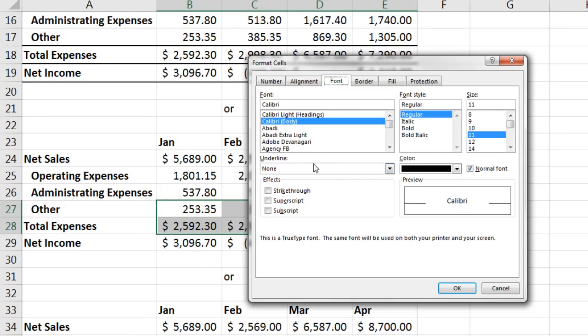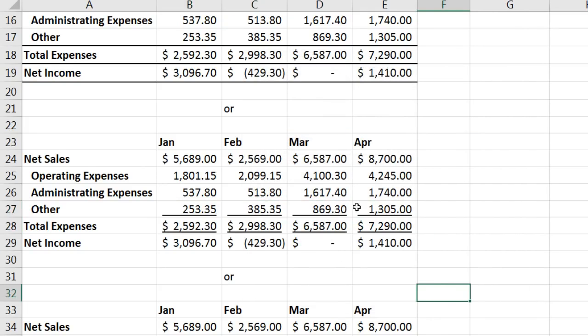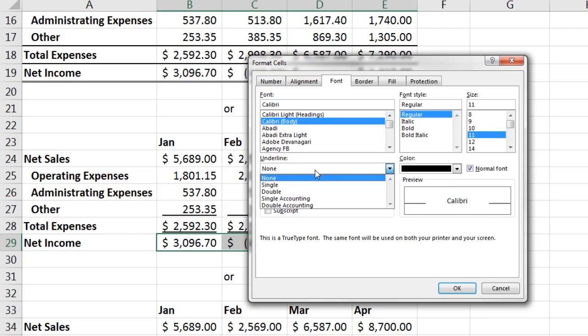So in the font group, underline, we can click the drop-down. And there's single, double, and then single accounting and double accounting. I'm going to select single. And when I click OK, we can see there's an underline just on the numbers, not the entire cell. Now let's highlight the last row, Control-1, and we're going to select underline double.